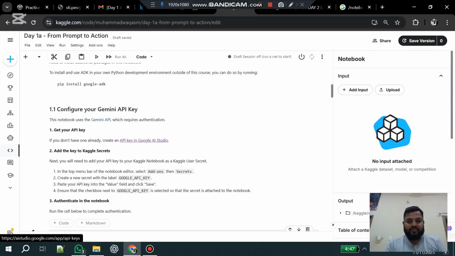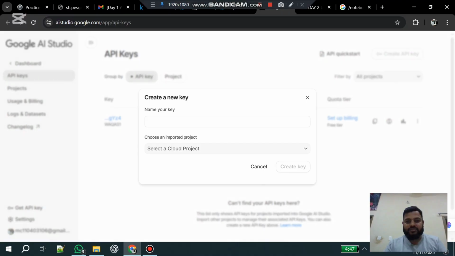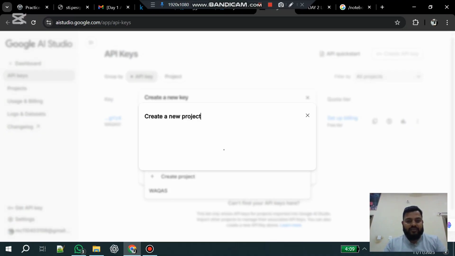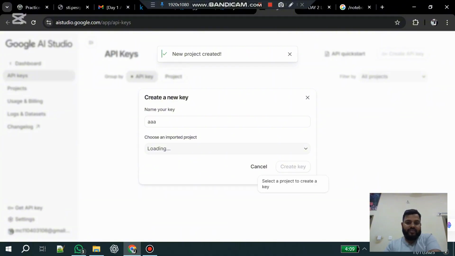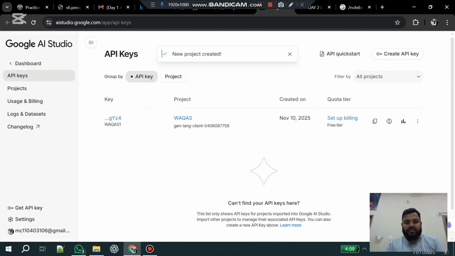First of all, you have to create an API key using this link, the API key in Google AI Studio. Click on this link, you will go to another page, and there you can create your API key. For that, you must sign up on Google AI Studio. Then click on create API key, then name your key. You can write any name, like here I am writing AAA, and then click on create project, and here too you can write any name. I am just testing, doing a sample work. I write 4A here, and then you click on create key, but I am not doing it because I already created an API key, and here you can see it.